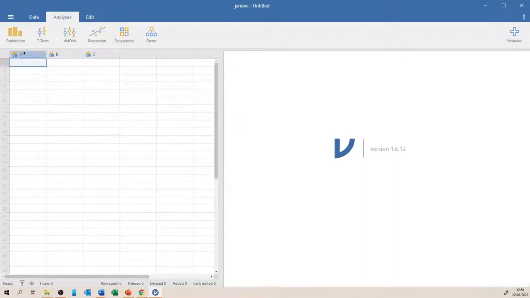And whatever analysis, so here we have the analysis menu, like exploration, t-test, ANOVA, regression, frequencies, and factor. So whatever analysis you do on whatever data you have here, then the result will be shown in this right window pane in real time. So let's just manually type in the data.